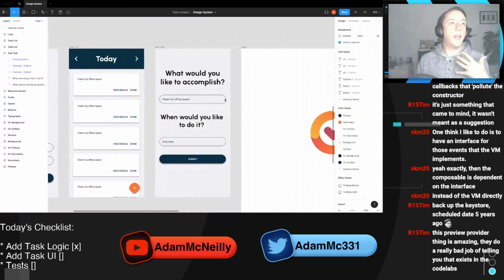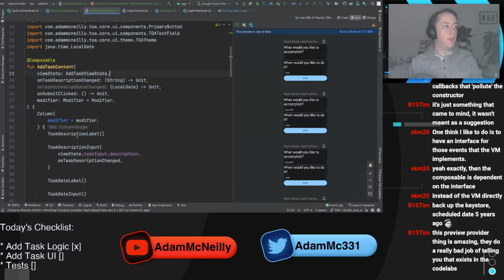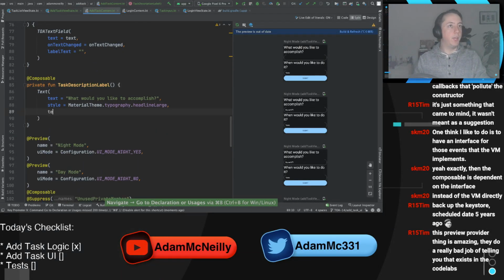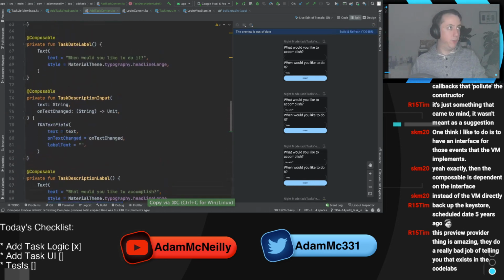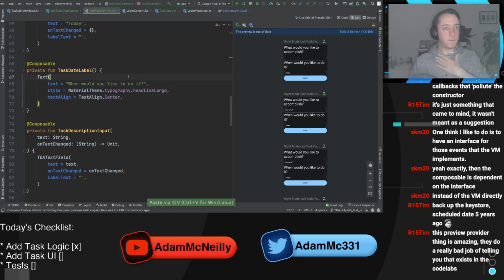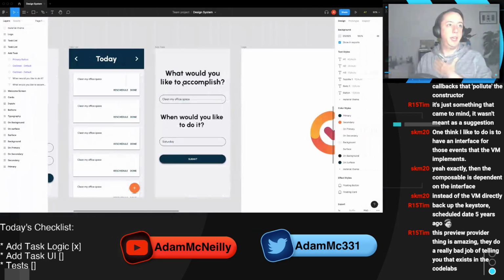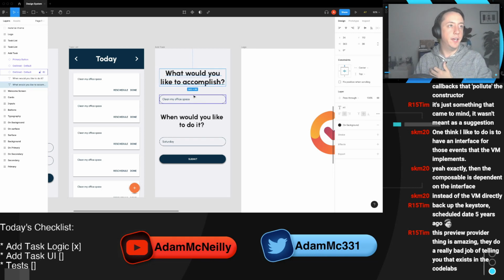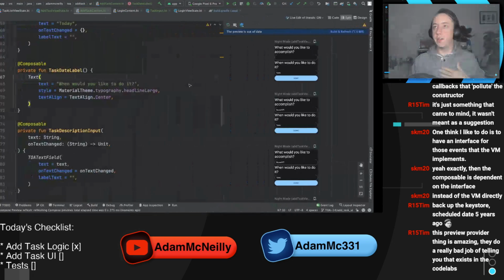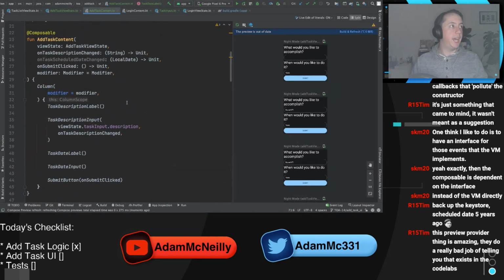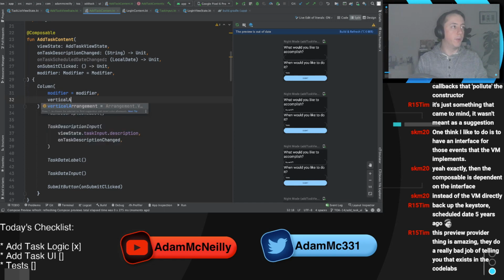Like, I have this designed as center aligned text, so we can do that. We can go into our label and we can go to text align dot center. And we can add this to both of our labels. We have spacing in between everything. I don't know what I made it. We can make it like 24. That seems like a good spacing thing. And where we could put that is actually right on the column. We could do vertical arrangement. We could do arrangement dot spaced by 24 dips.